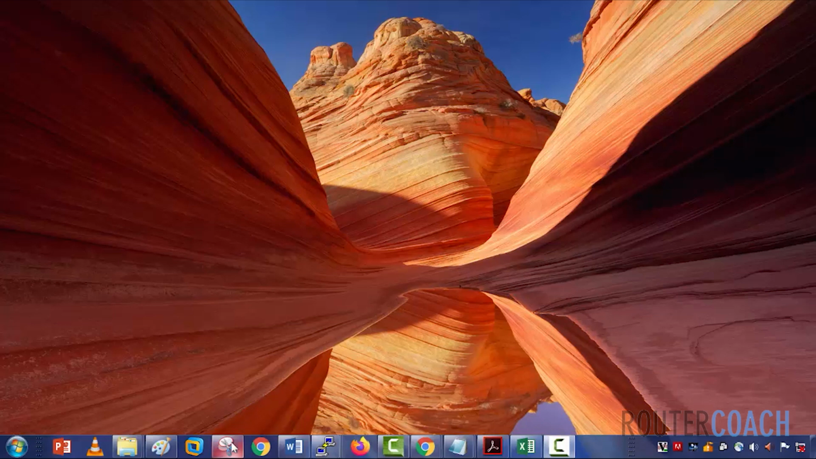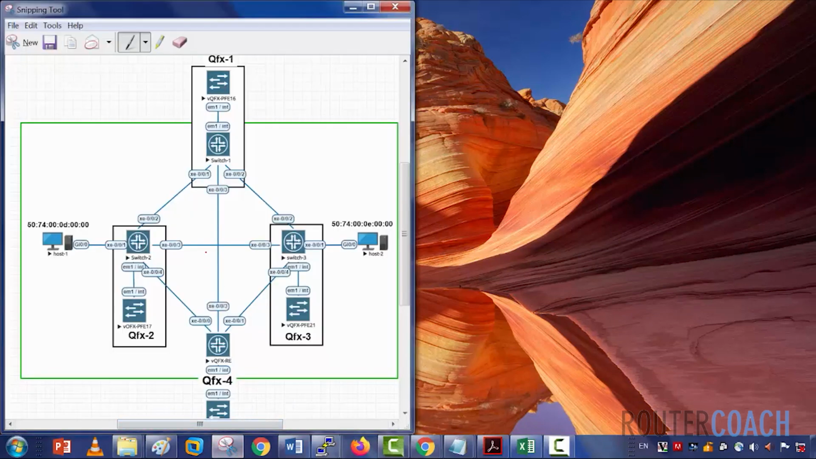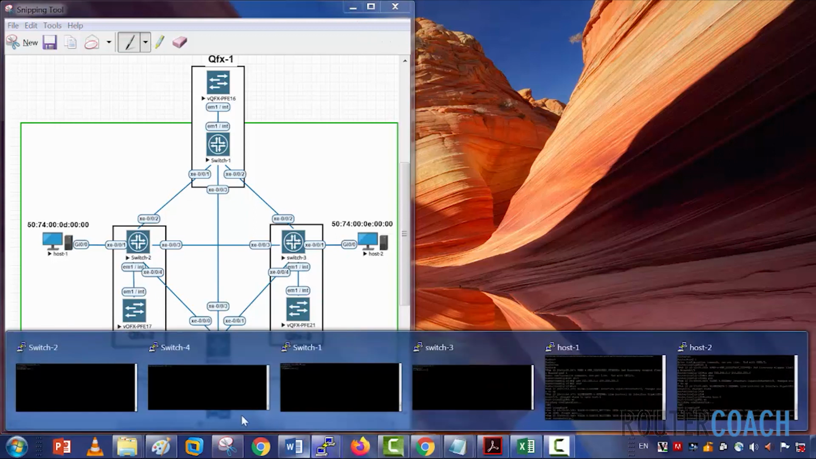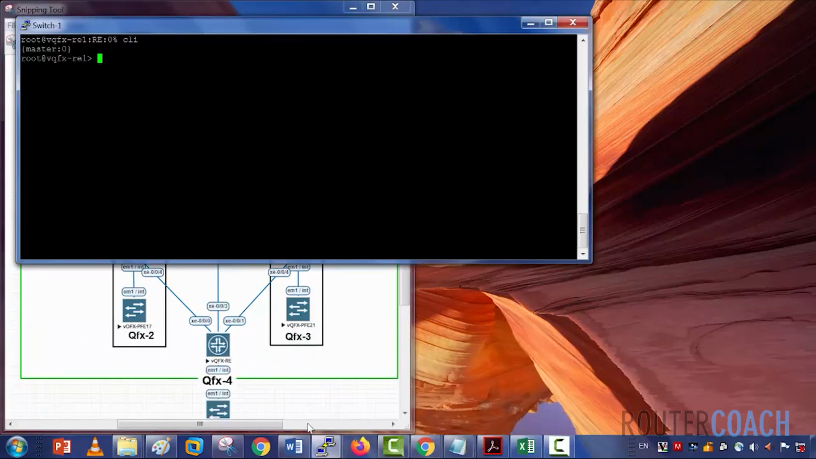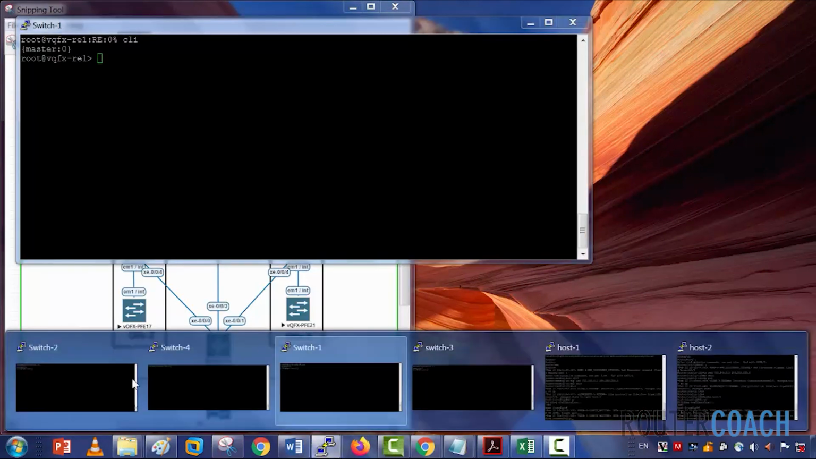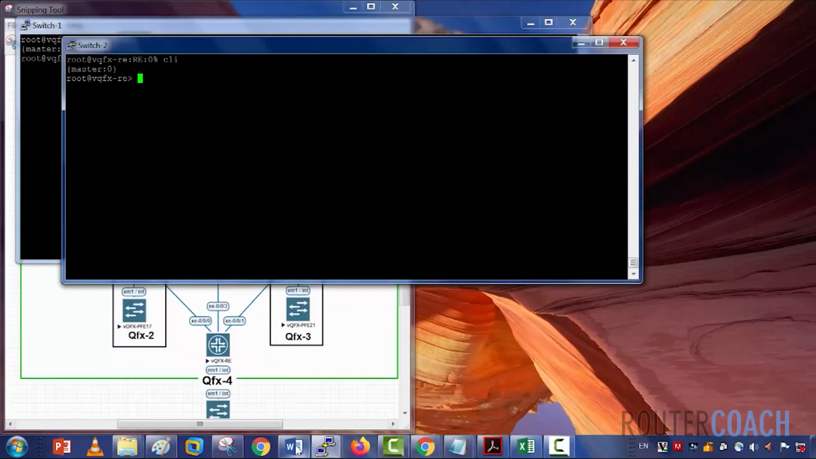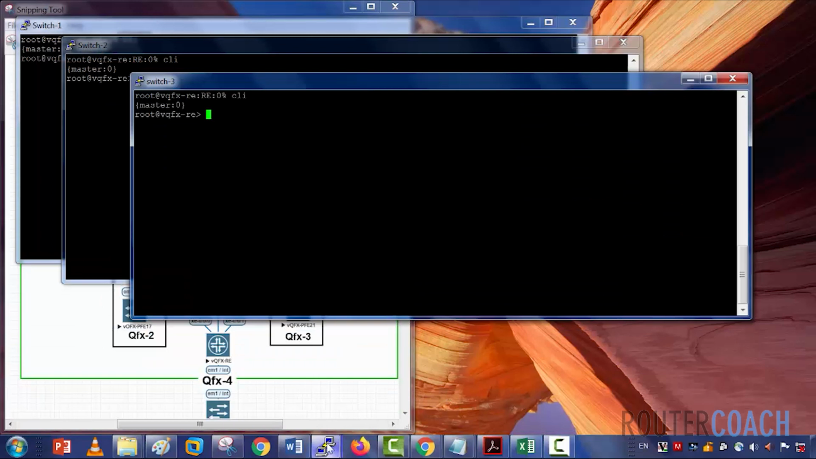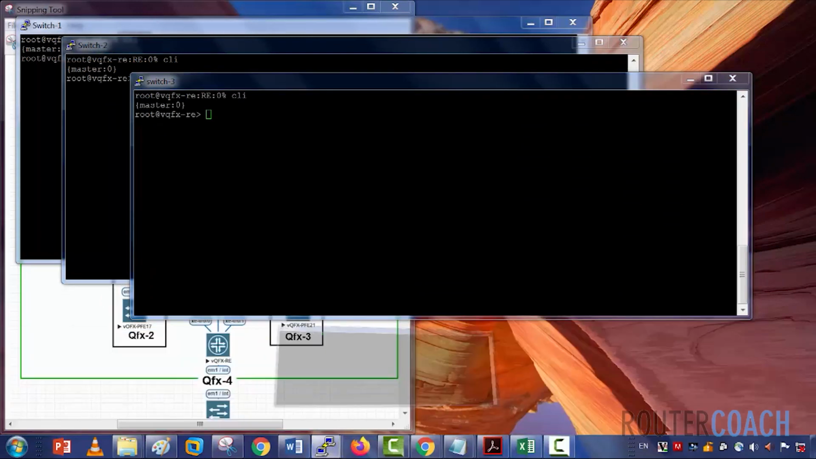Let's have a look at our topology first. This is the topology that we're going to be using. We've got QFX1 up here at the top, QFX2, 3 and 4. And I have the 4 switches already opened. We've got switch 1, switch 2, switch 3 and switch 4.